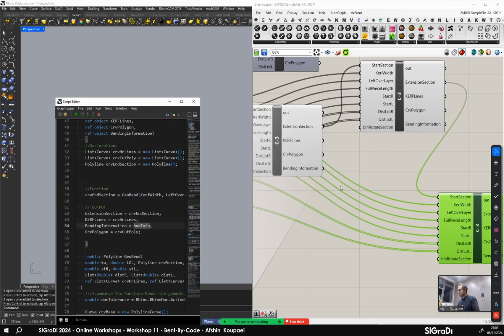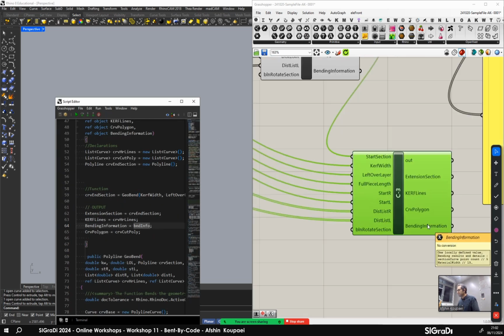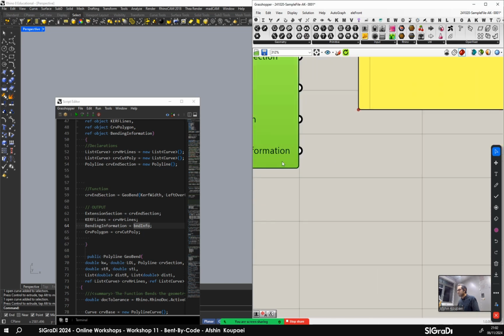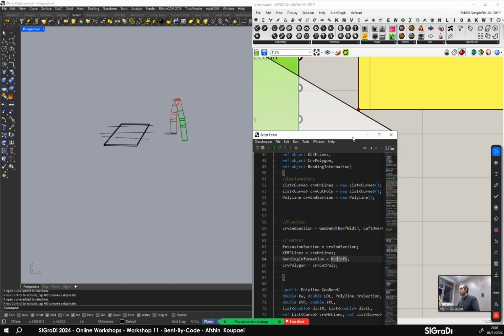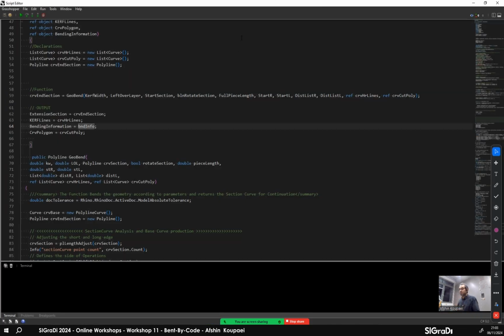Did I put it somewhere? Yeah, bending information. It gives me some information. So it's like bending results and the details. So section curve, point count 5, and then material width 19. So it's like some information that might be helpful.